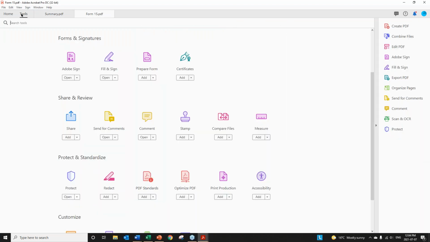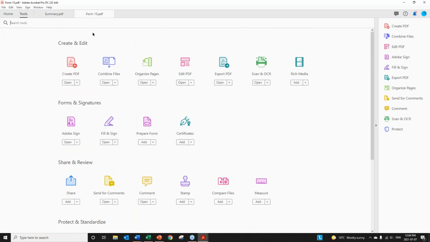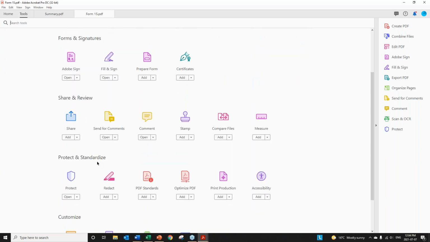So that concludes today's session, which was a focus on create and edit. I would welcome you to join next week's session, which is going to be specifically on forms and signatures, and we'll be looking at these four options. The week following will be on share and review, and then the last week will be on protect and standardize.